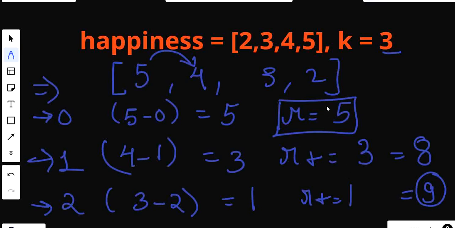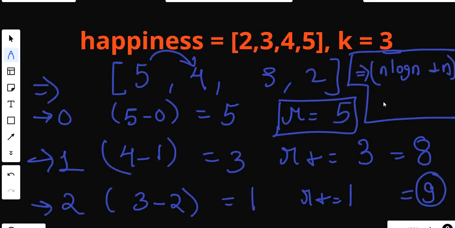So what will be the time complexity of this whole approach? As we are using sorting, sorting will firstly take n log n. After that, we are traversing the sorted array once, so it will take big O of n time. And these two combined will give us big O of n log n, because that is the dominating one. And this is the time complexity of this approach.